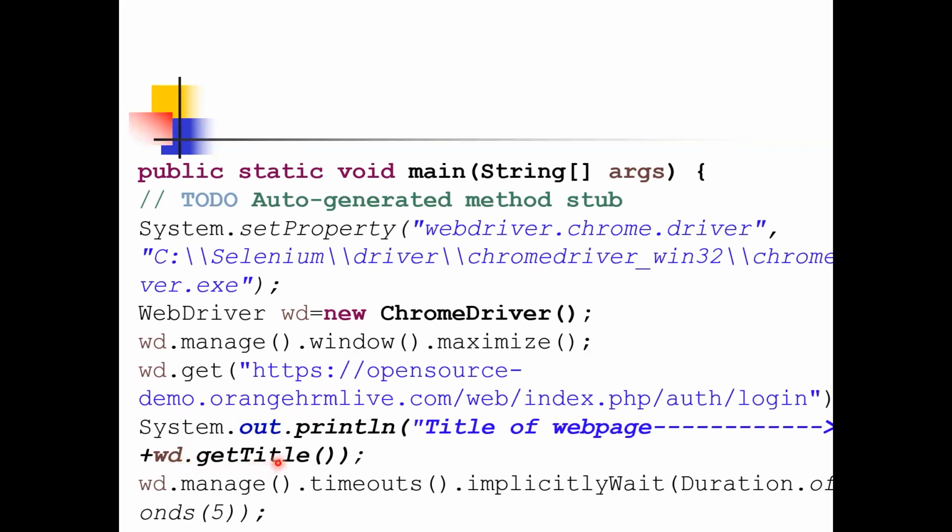Now, since we are working on this web page, there can be a synchronization issue. We have to add some wait. An implicit wait is a very important wait because it's a global wait. Only in one line you have to mention this wait statement, then this line will be applicable for the whole program. So how to write this? wd.manage().timeouts().implicitlyWait, then Duration.ofSeconds(5). So now for the whole program, this 5 seconds duration will be applicable, but every time it will wait up to 5 seconds.